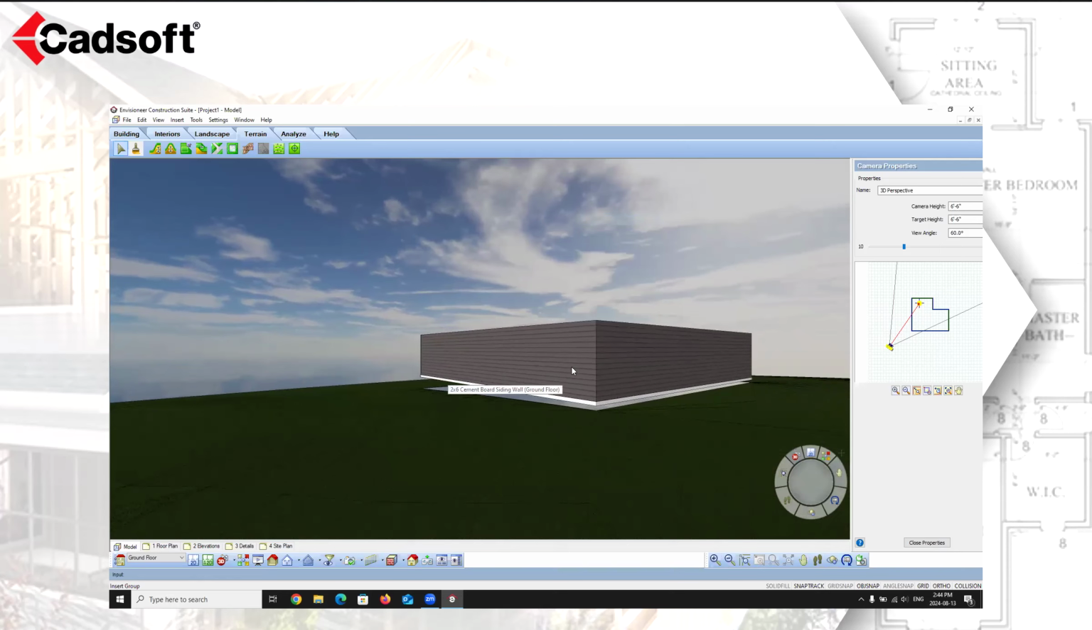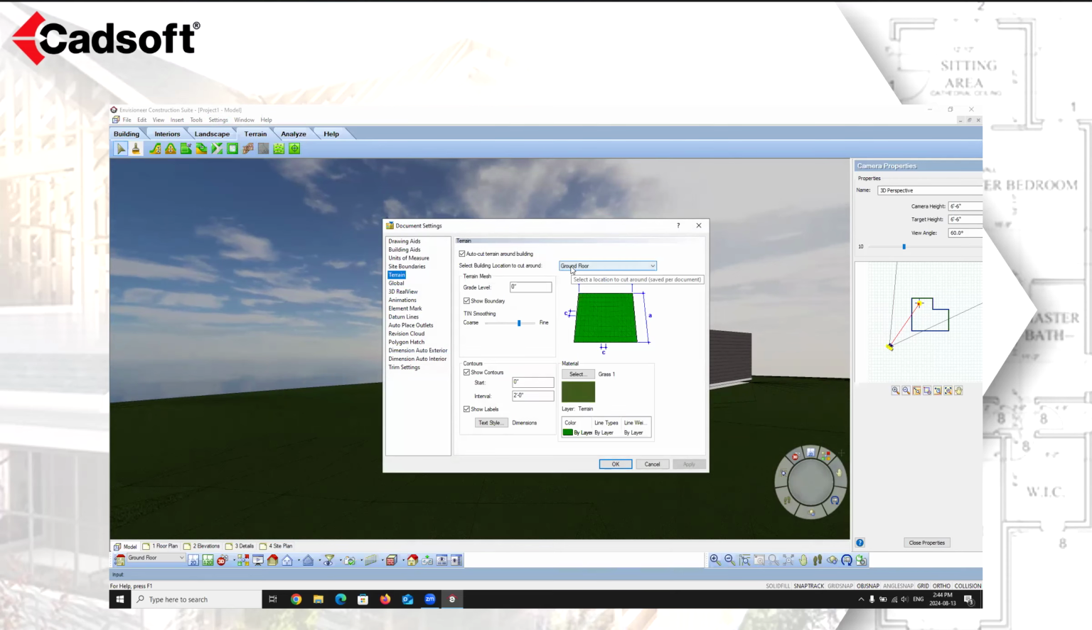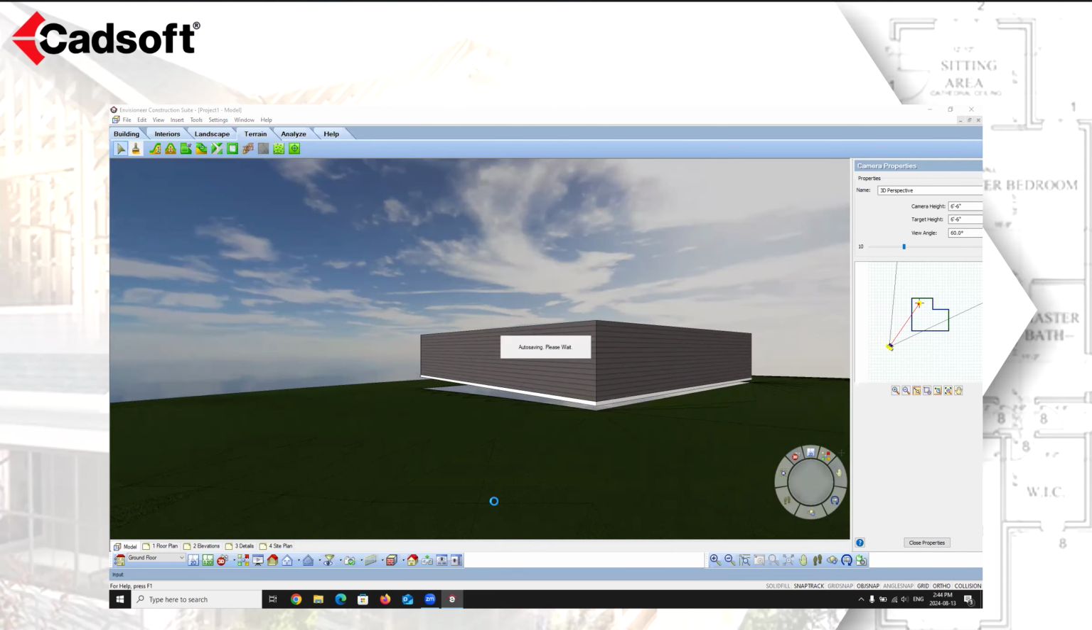So right now I don't have a foundation in here, so that's why we're seeing through there. And remember, underneath my settings and document settings, my terrain is cutting around the ground floor. So I want that to cut around the foundation. Say apply and okay. And what you're going to see now is the terrain is going to go all the way through my design because I don't have a foundation drawn in yet. So we're going to see the terrain show up underneath.